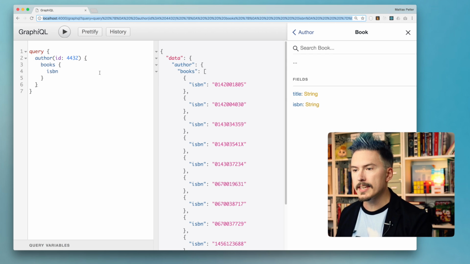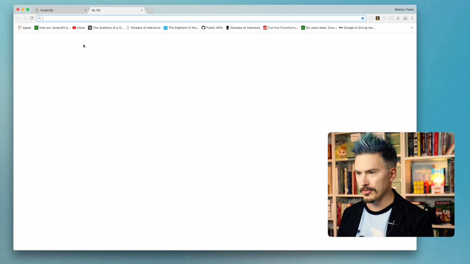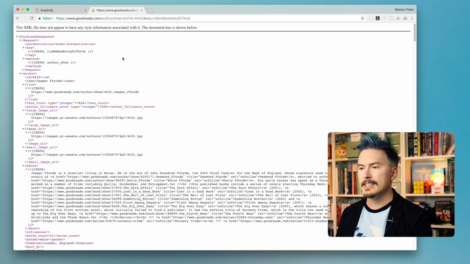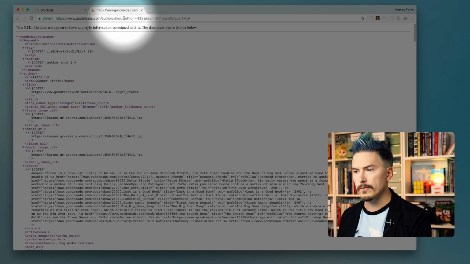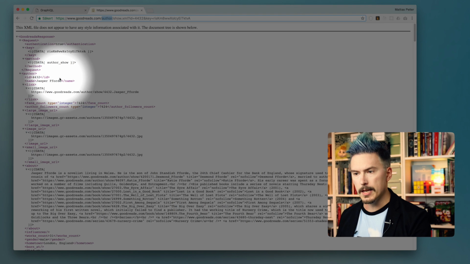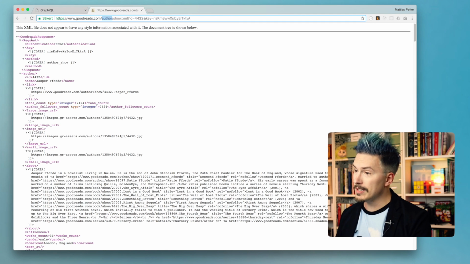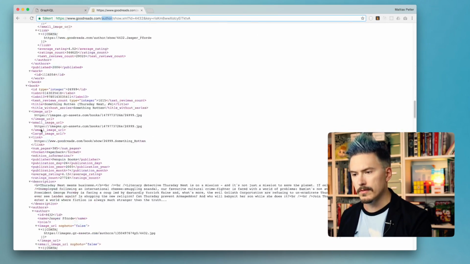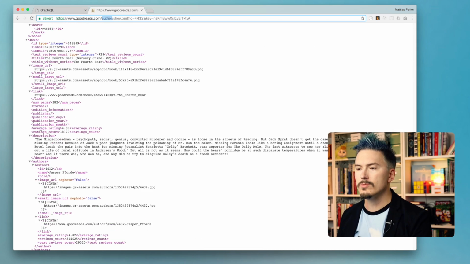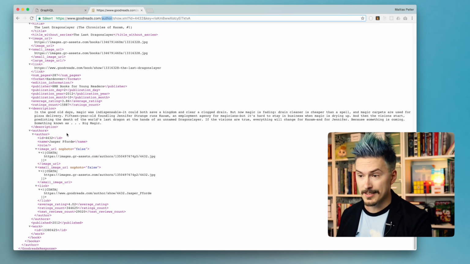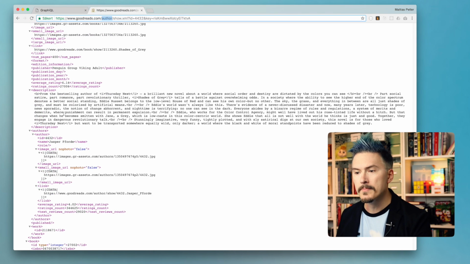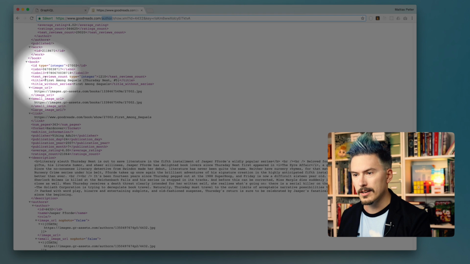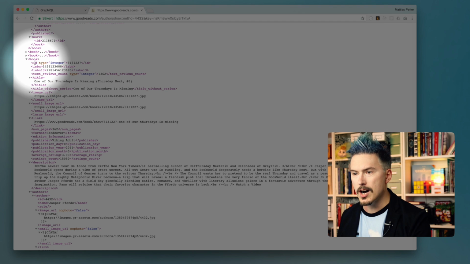Let me show you what the author endpoint looks like in the GoodReads API. What you see here is the payload of the REST API endpoint of author in the GoodReads API. As you see, it's XML for starters, and it's also very big. It gives you a lot of data. You can't realistically use this from the client if you want a fast client, because it will give you all the data. It will even give you all of the author's books as well. Wow, there's all the books in here.